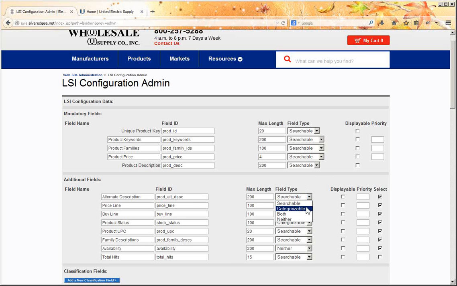So things that would not be categorizable are something that's kind of a hidden, behind-the-scenes thing, or something that's unique to every single product, like a UPC code.